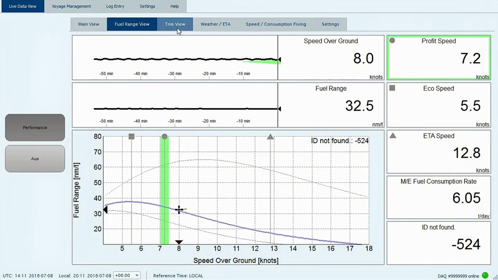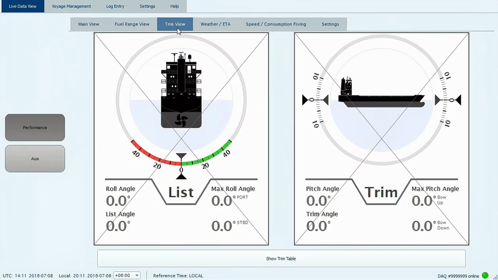Next, we will take a look at the third view in the live data view, the trim view. The trim view shows the actual roll and pitch movement as well as the list and trim angles. On the left side, you can see list angles, whereas the trim angles are displayed on the right side. Below the display is a button for the trim table.